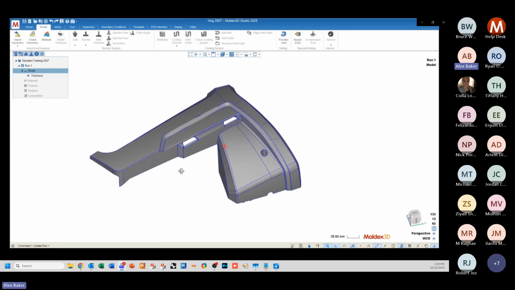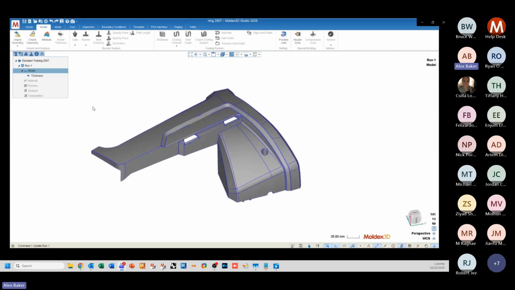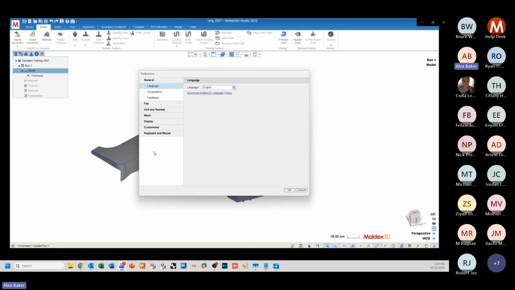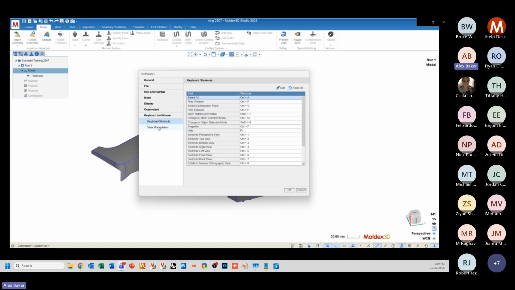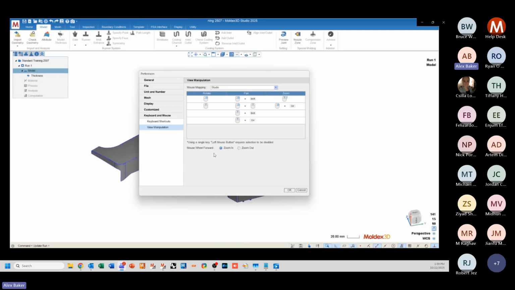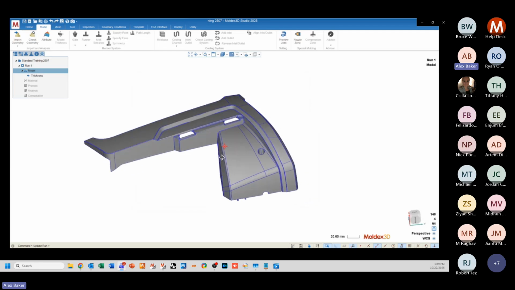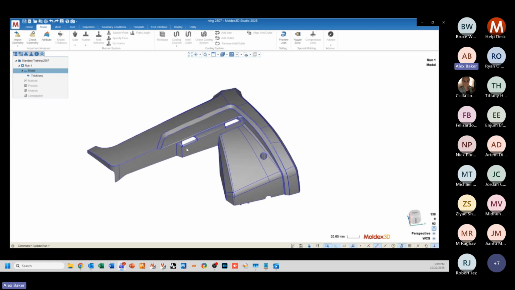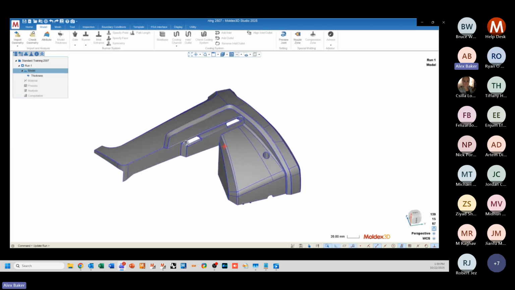In Moldex3D 2025, we have introduced the ability to change your mouse configuration. So if you go up to your preferences, and this is in 2025 once again, you can go down to keyboard and mouse, view manipulation, and you can change your mouse mapping depending on what type of system you use. So you can see all of the different systems here, and you can also even create your own user-defined mouse controls. So you can make the experience in Moldex3D as fluid as possible as compared to your CAD system or other softwares that you might already be using.